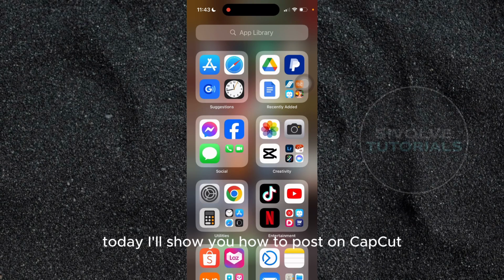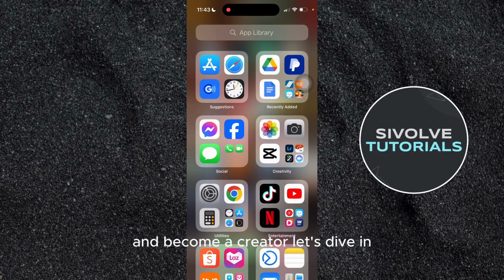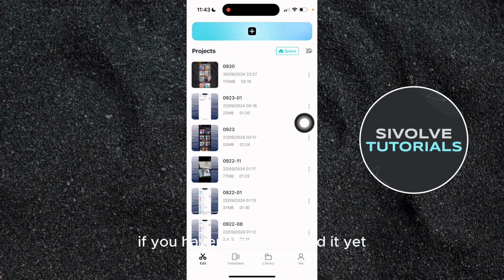Today, I'll show you how to post on CapCut and become a creator. Let's dive in. First, open the CapCut app on your device. If you haven't downloaded it yet, you can find it in the App Store or Google Play Store.